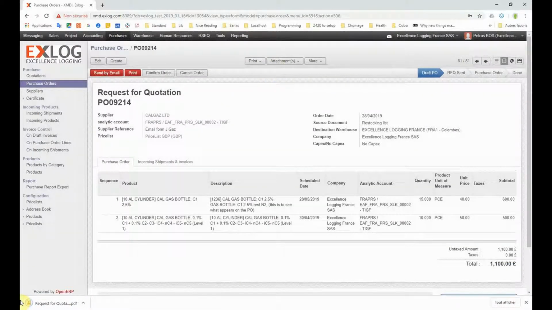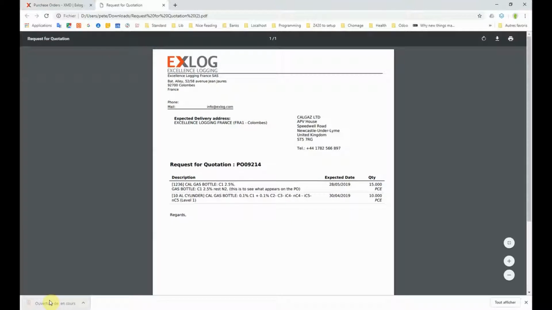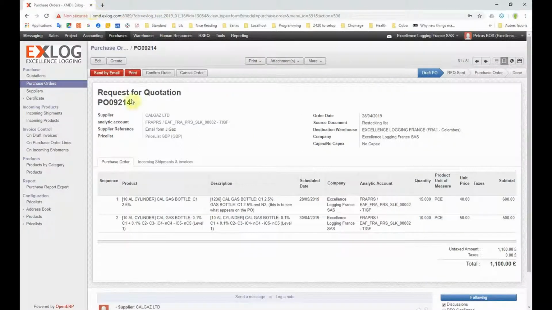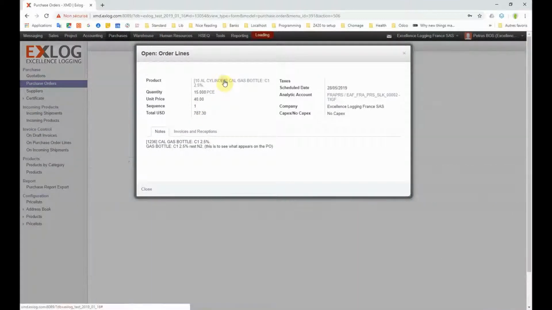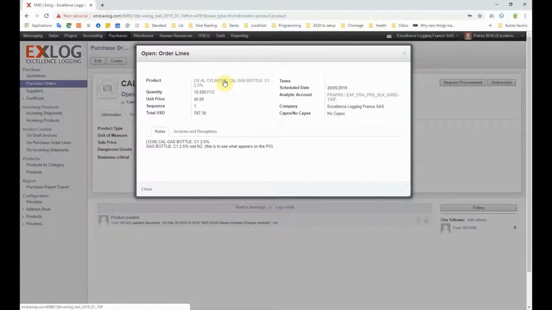Select CAPEX if you are purchasing financial assets for operations from an outside supplier. Select No CAPEX if you are purchasing from another company in the group or if you are buying consumables. In our first example, we will select No CAPEX. On the Purchase Order tab, click Add an item.